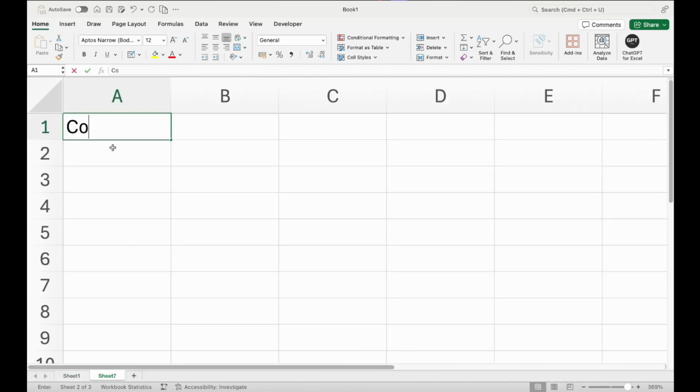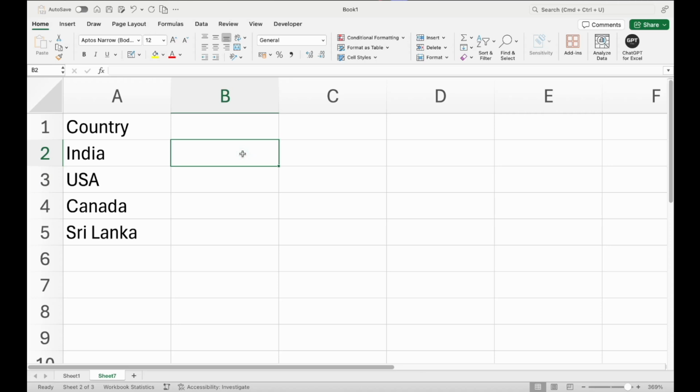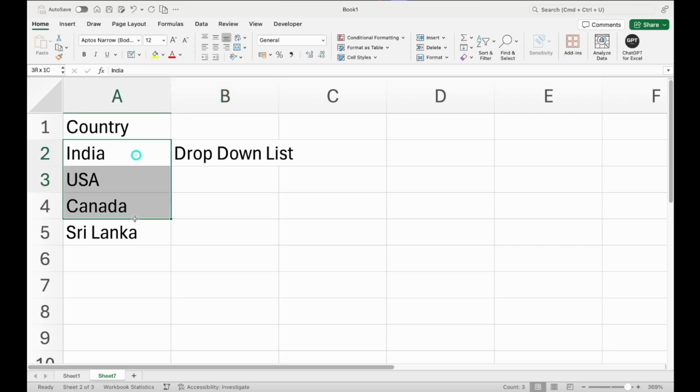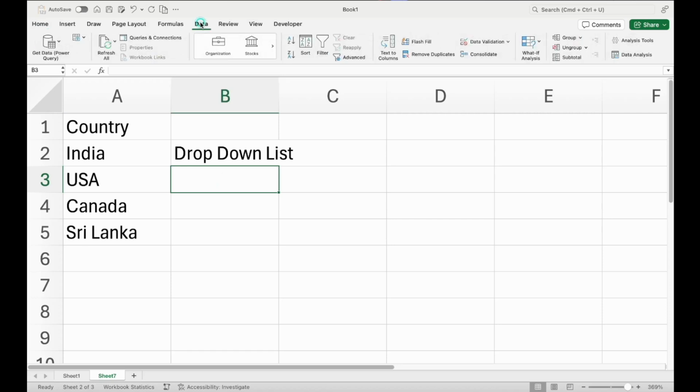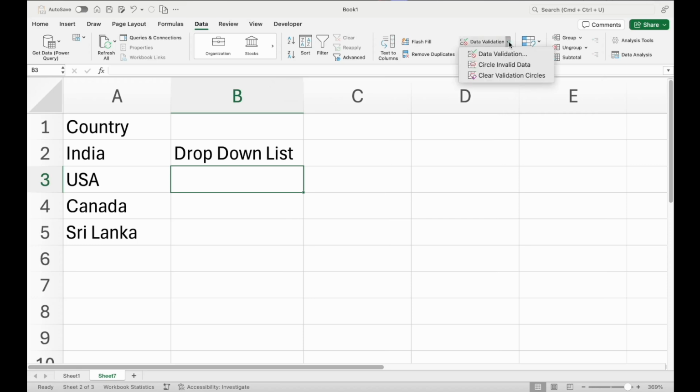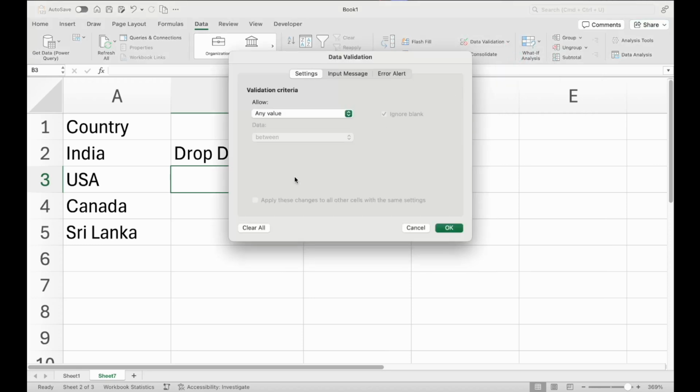So suppose I have a list of countries. Now I want a drop down list here that will show me all these countries, and those are the allowed values in that list. Okay, so what I can do is go into the Data tab and go to Data Validation. Okay, and click here, right?